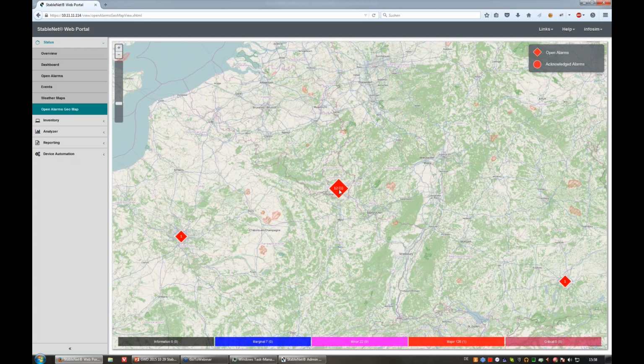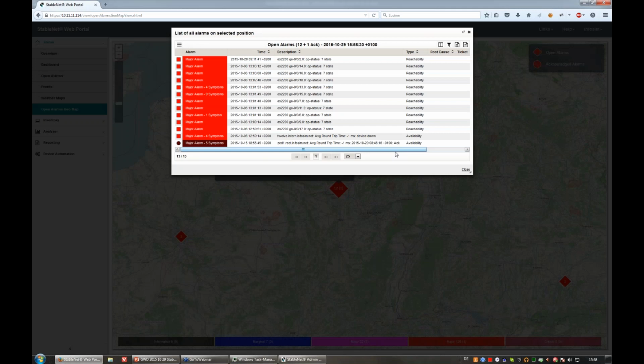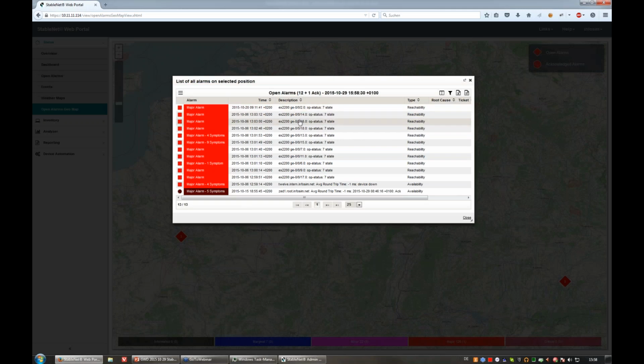And if you press on one of the elements, then you see how many alarms are open and how many are acknowledged. And if you open the show alarm table, in this view you can work with each element, and then you can also use the acknowledge possibility.